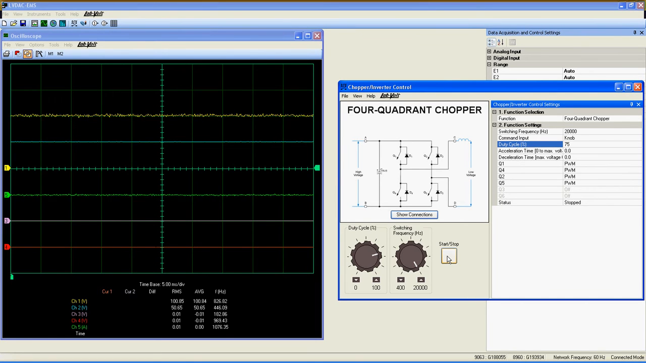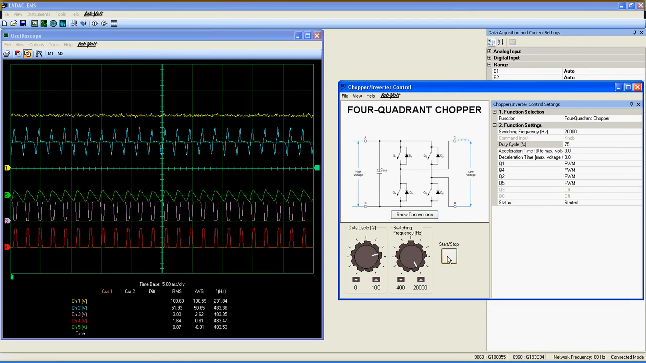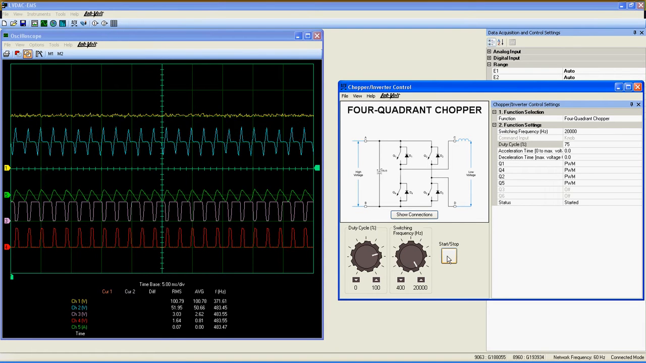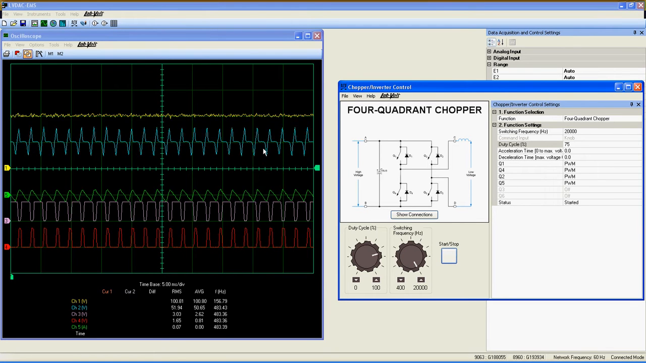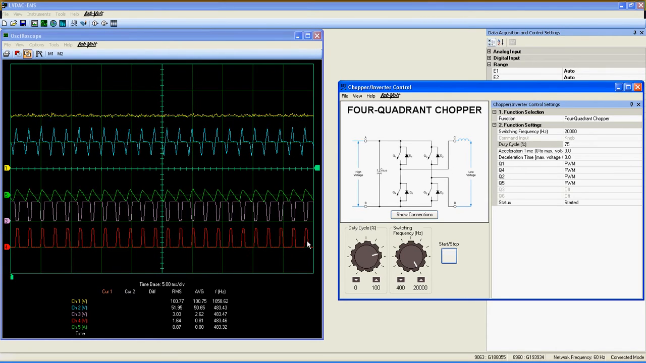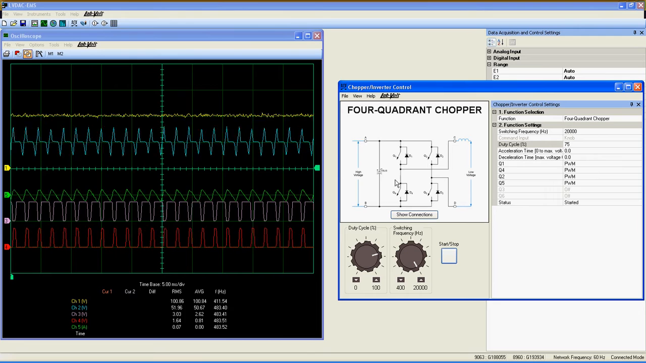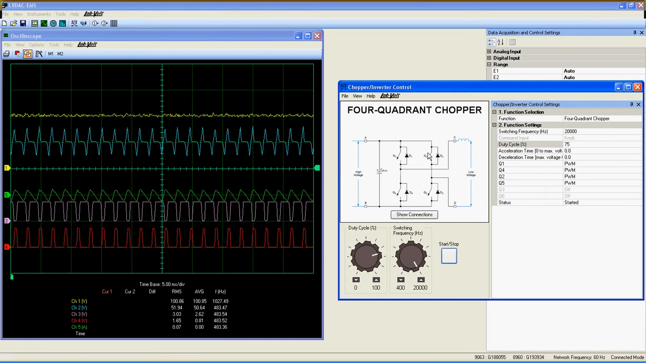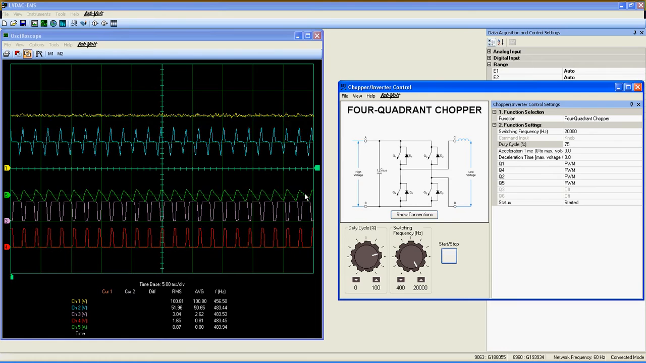When your equipment is correctly connected and your settings done, start the application. The yellow and blue curves are the high and low voltage source, respectively. The purple and red curves here are the PWM signal of Q1 and Q2. And finally, the green curve is the current in the line here.